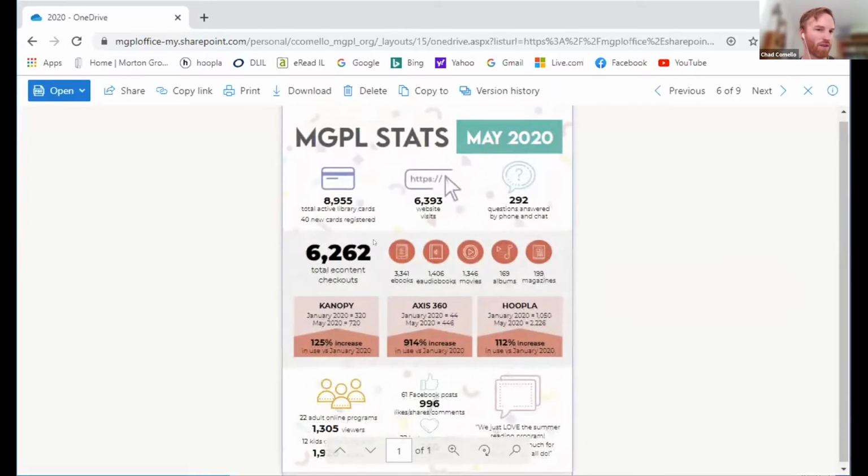This is an example of wanting to highlight the increase in digital content at the time, which I think a lot of libraries were experiencing. That was the main pull out from here. Comparing stats from a couple months before COVID to soon after it, there was a big jump in Canopy, Access 360, and Hoopla, and showing that was the main focus of this one.